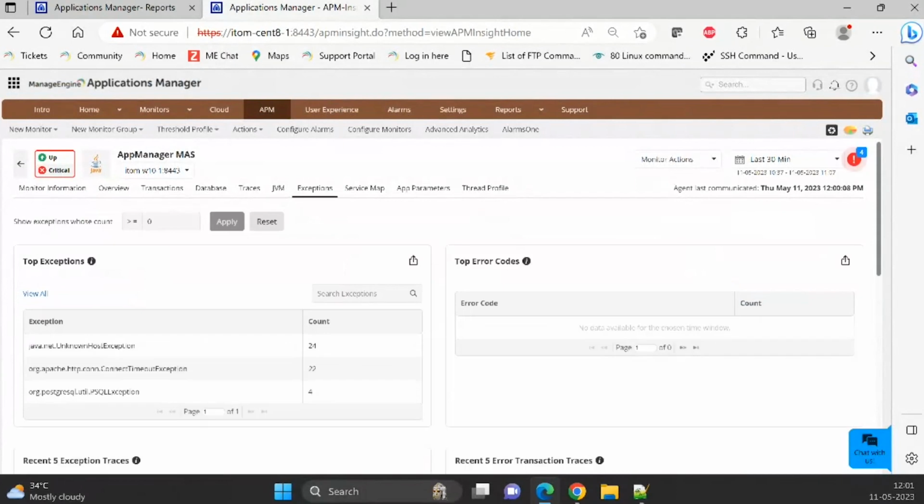So moving on to the exceptions tab. Here under the exception, it will help you to monitor the application by giving detailed insights into various exceptions that are involved in the application. In this tab, you can identify the different types of exceptions and the errors that are causing the performance issues in the application.